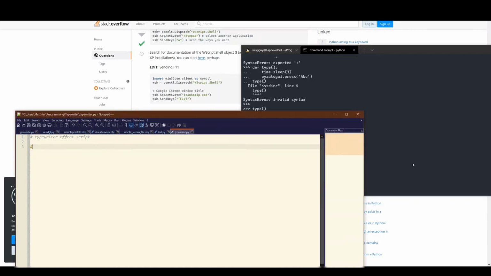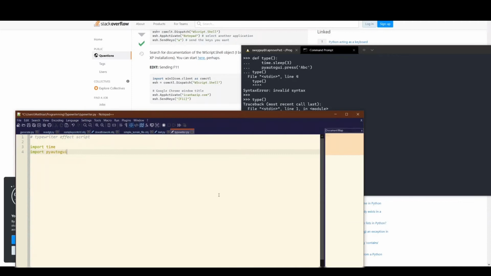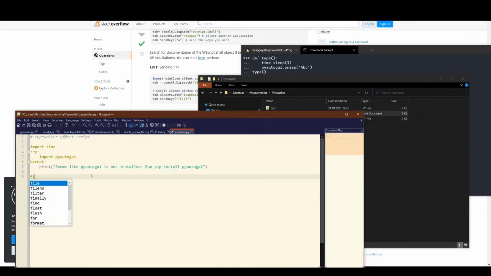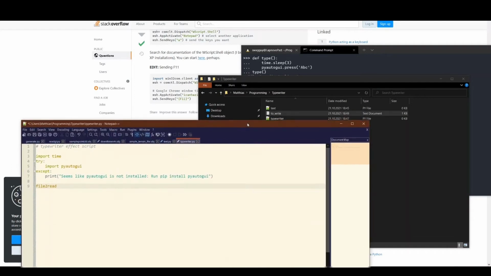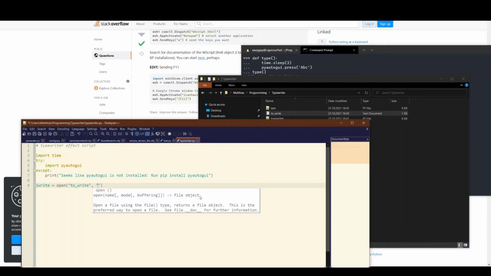Okay, enough with the cynicism. Let's go ahead. Okay, so we do need to import time. We also need to import PyAutoGUI, as we just realized. Actually, let's be really fancy and make an exception for this. Okay, so we do need to open the file which we are going to be reading, but I think I forgot how to open files in Python again. But we should be okay opening the file with the r flag for reading.